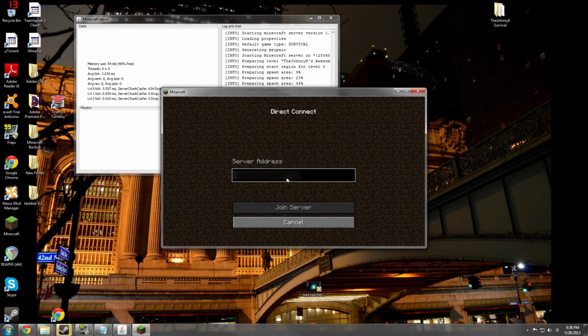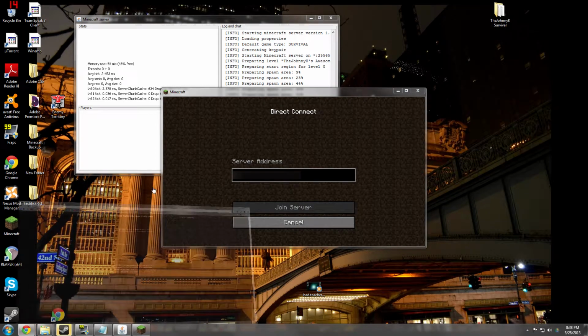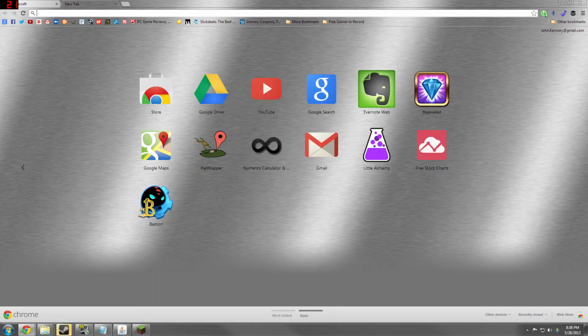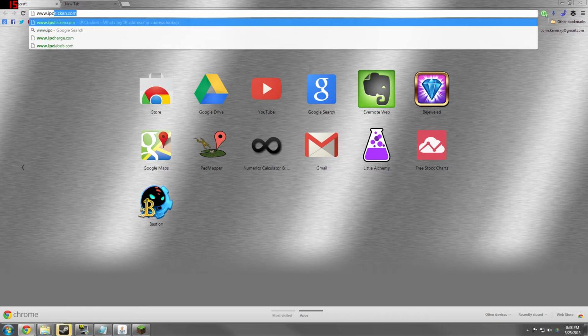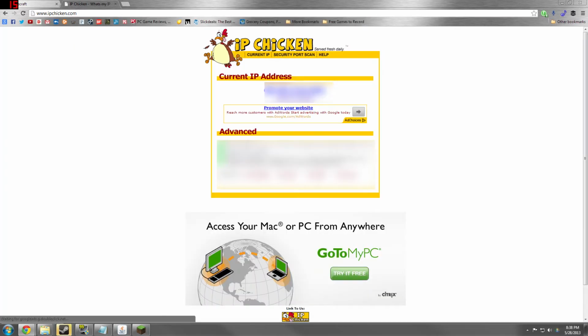So you need your address. So how do you find your address? Let's go ahead and go back into our browser here, and you're going to type www.ipchicken.com. Go ahead and hit enter, and it will give you your current IP address. As you can see, I've blurred mine out because I don't want you knowing my IP address. So you'll just have to deal with that.